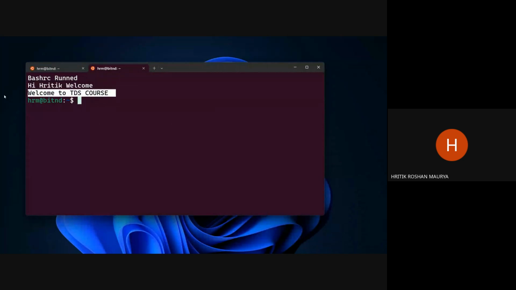Hi Ritik, welcome TDS May. Why is it saying that? Because of the echo command I have written in the bashrc file. So you have to open the bashrc file. You can open it with Notepad also. I can give notepad and my file name. So you have to write .bashrc and open this file.